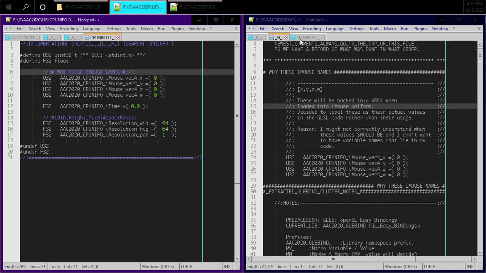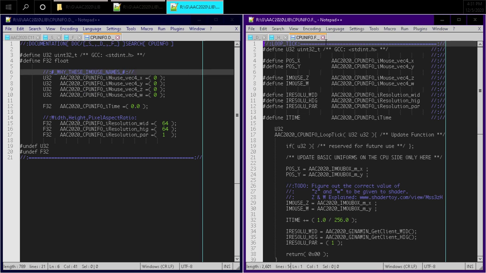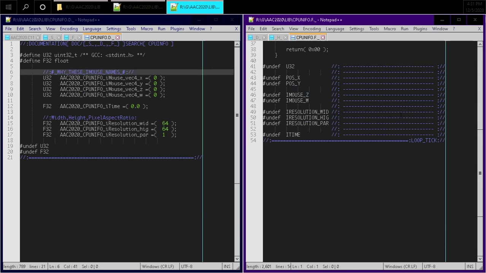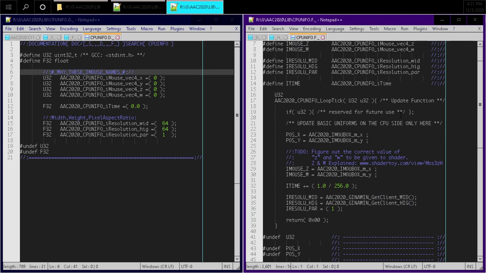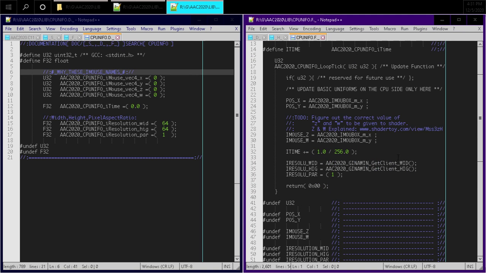Okay, so now let's look at the functions, and the functions already look pretty clean. We have a to-do here. So I'm going to keep this to-do here, because I actually don't know what I'm doing with mouse Z and W, and I know that because my shaders aren't working exactly as they would work when taken from ShaderToy.